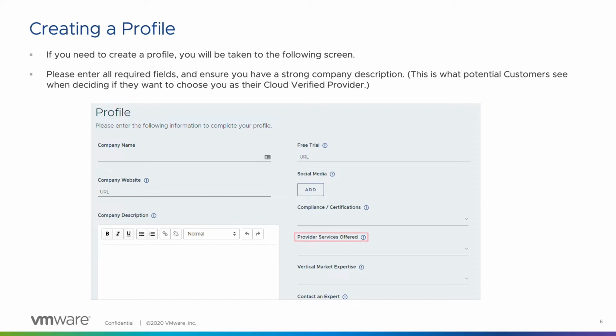You'll want to add the provider services that you offer as well. There are a number of these, including application managed services, cloud consulting services, disaster recovery as a service, and many, many more. You'll also want to add in all of your vertical markets. These can include education, financial services, and healthcare, to name just a few. You'll want to give your potential customers the opportunity to contact an expert. You want to showcase all of your great work to a potential customer, and this is the best way of doing this. Remember, this profile page is your face to the potential customer.